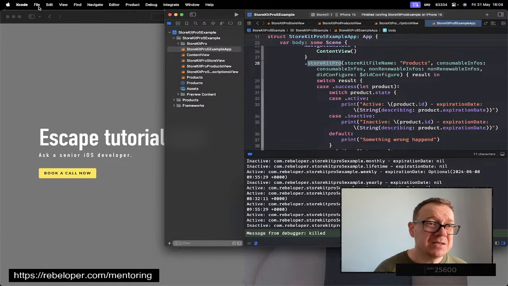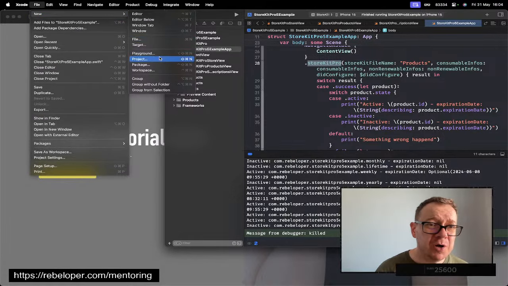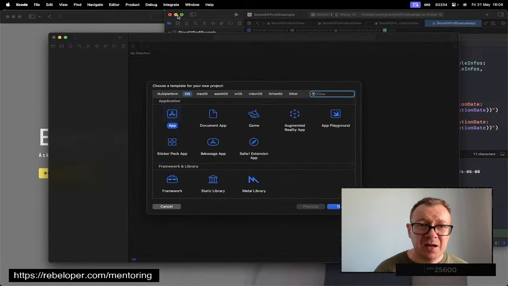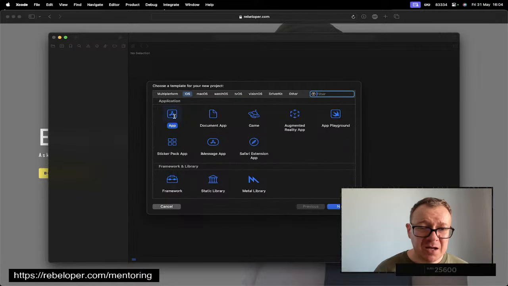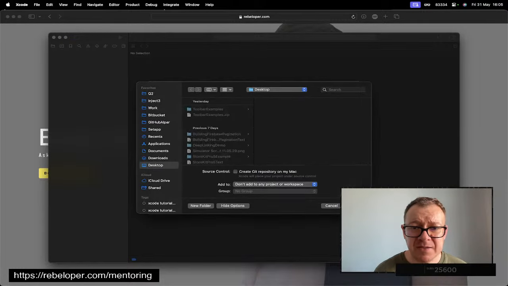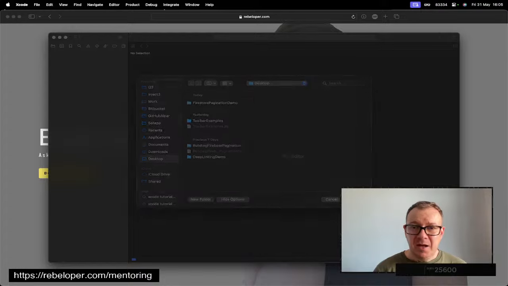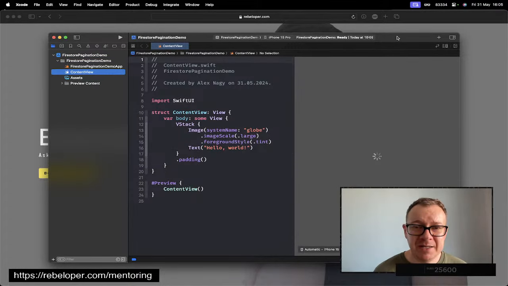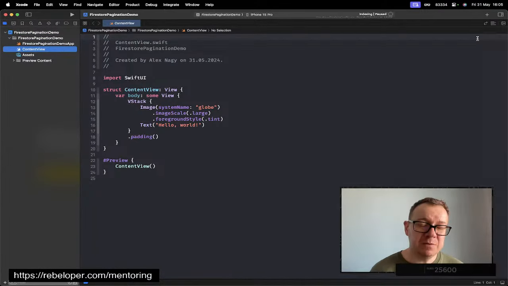Okay, so let's create a new project. And then I can just minimize this. Let's click on next right over here, and I will just name this Firestore Pagination Demo. Okay, Firestore Pagination Demo. Click on next over here. Let's put it onto our desktop. That's fine. And let me make this a little bit larger, get rid of the canvas. We're not going to need this.